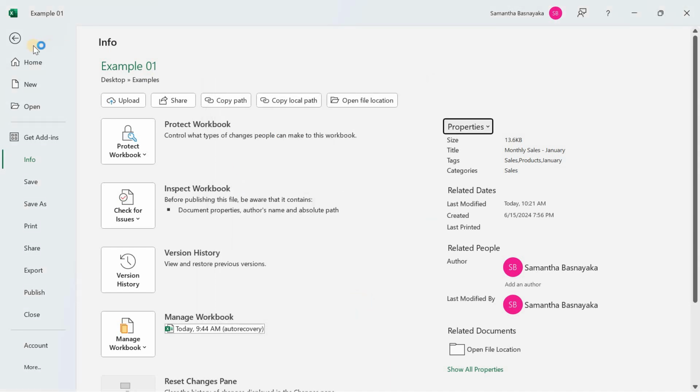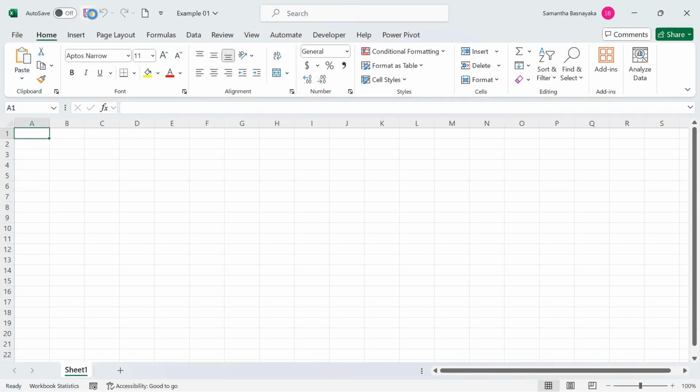In summary, adding custom properties in Excel helps you organize your workbooks more effectively.